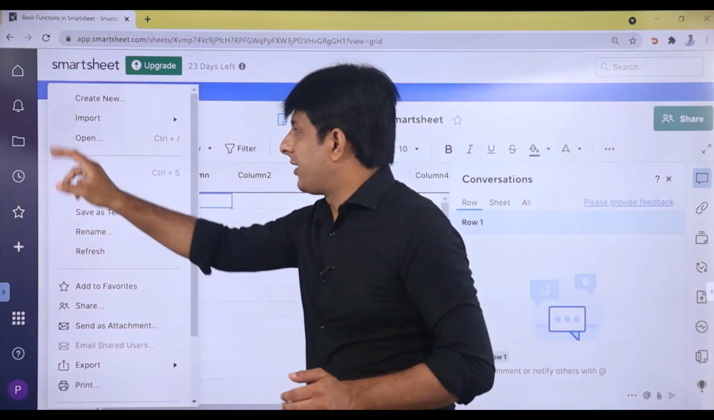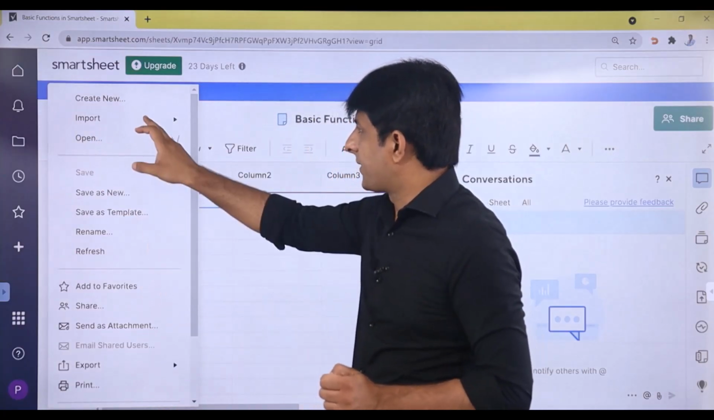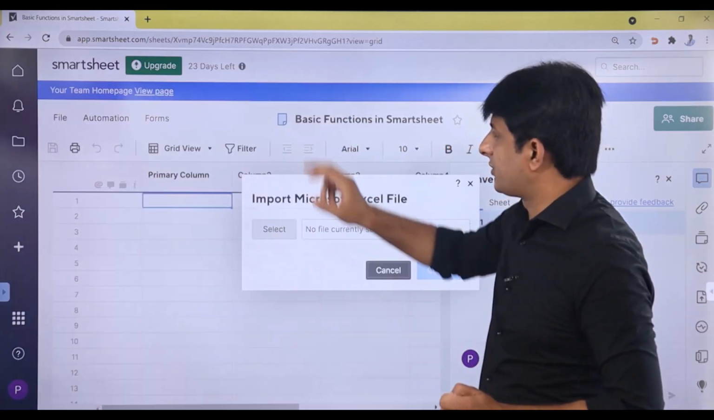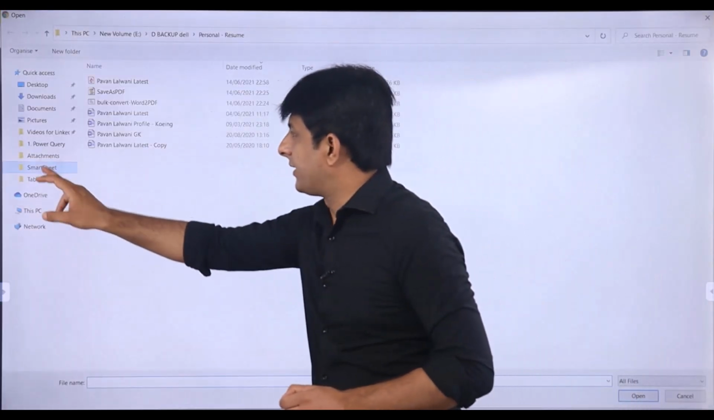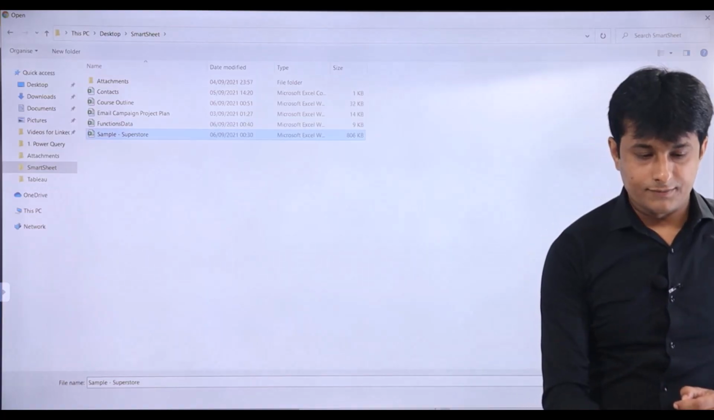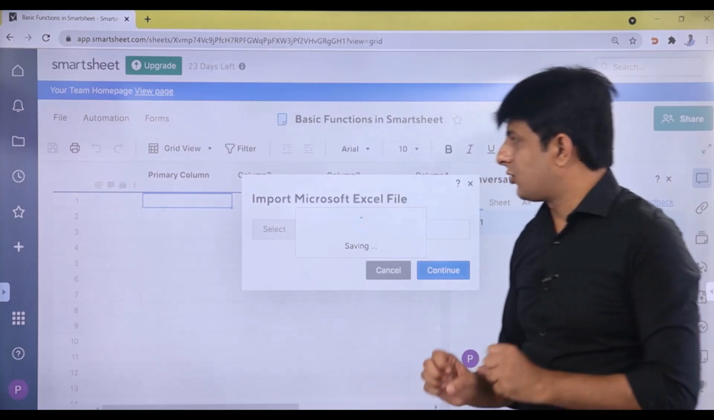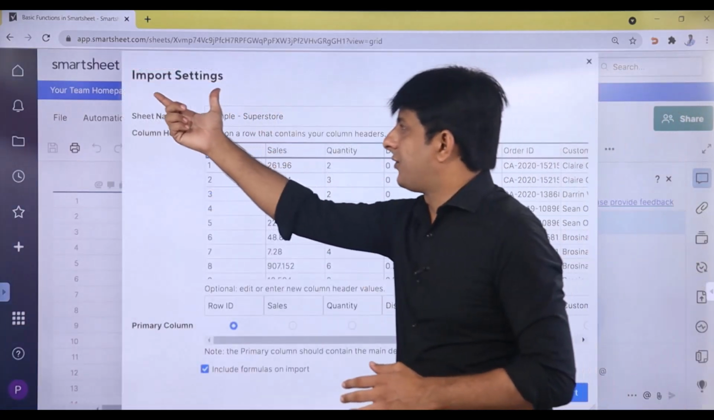I can click on the file option and there's an option given as import. Yeah, that's the option, import. I can click on import. That's Import Microsoft Excel. I can click on this select button, pick up the file in that folder named Sample Superstore, and then click on open. Now I can just click on continue and you see the data would be loaded inside Smartsheet here.